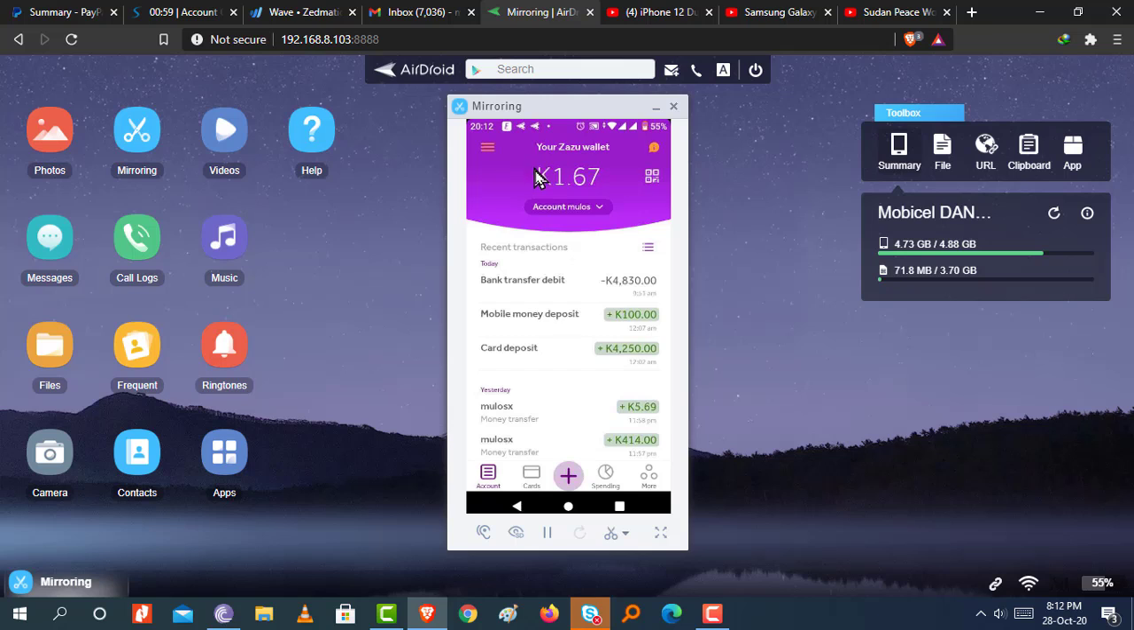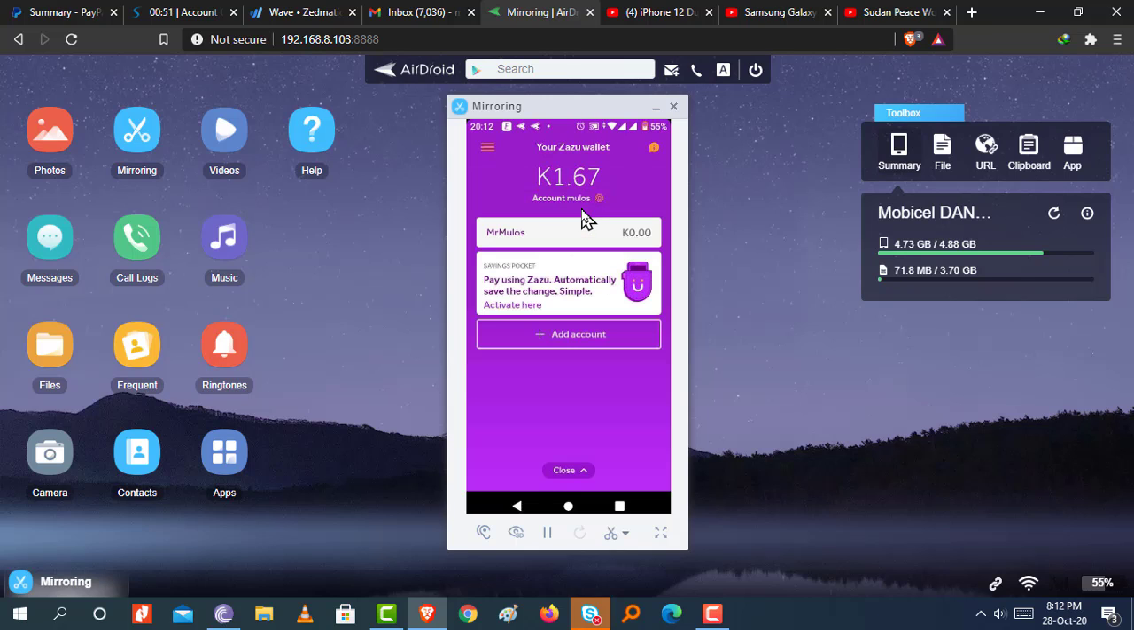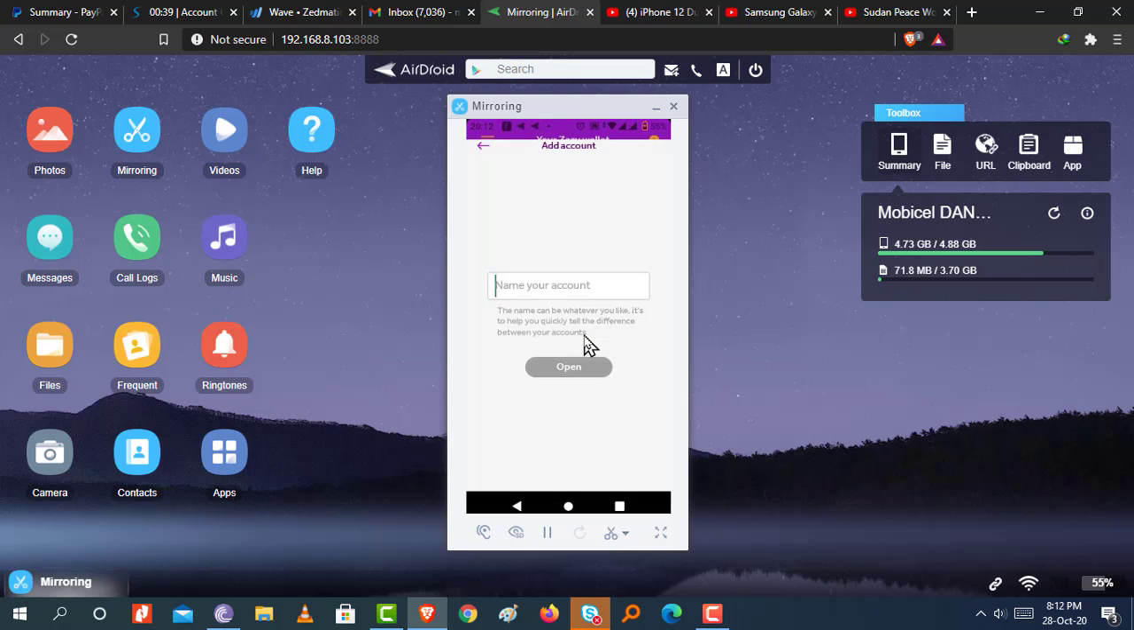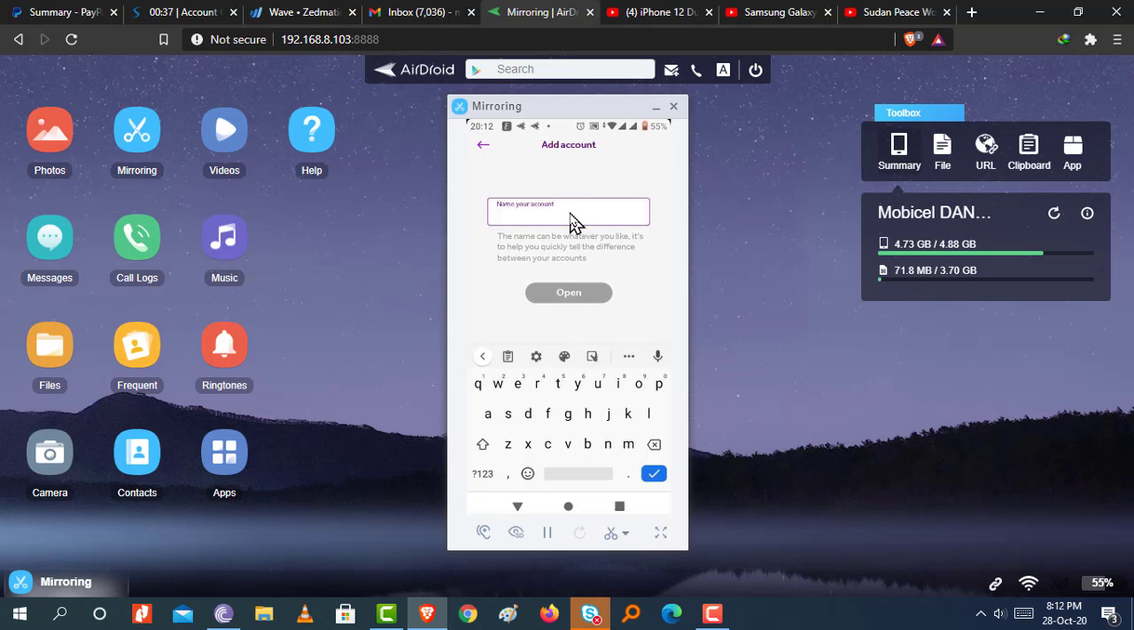Once you've downloaded and set up and logged in, it's going to look like this. Your balance will show on top here. So if you scroll down just to this icon and click it, you're going to be able to add any new Zazu wallets. You're allowed to have multiple wallets within your account. I recommend this if you're going to have one wallet linked to a card and another wallet where you keep your funds. Give it a name and you're good to go.